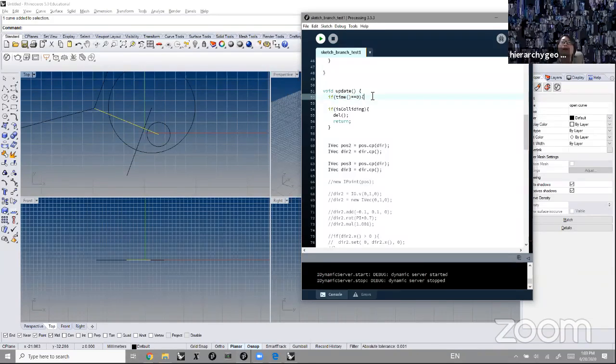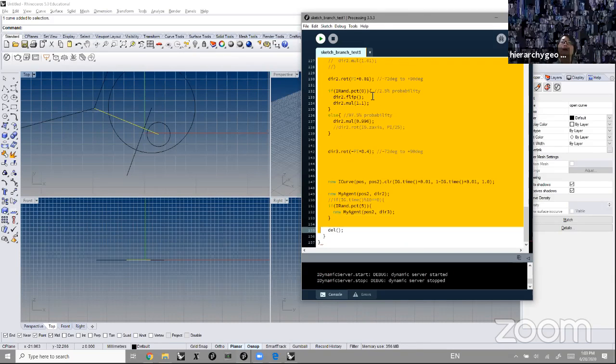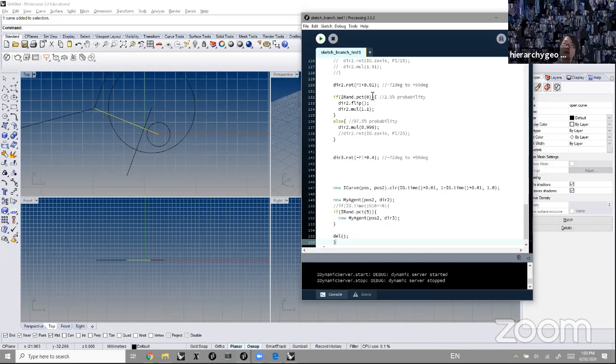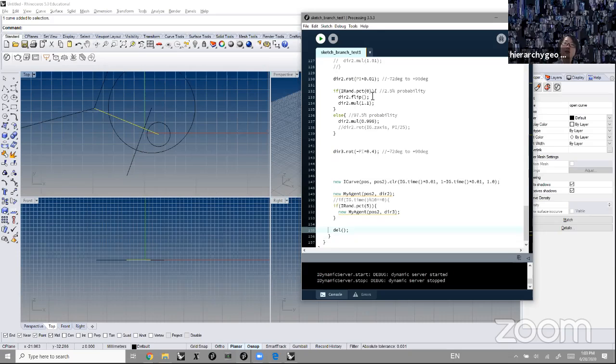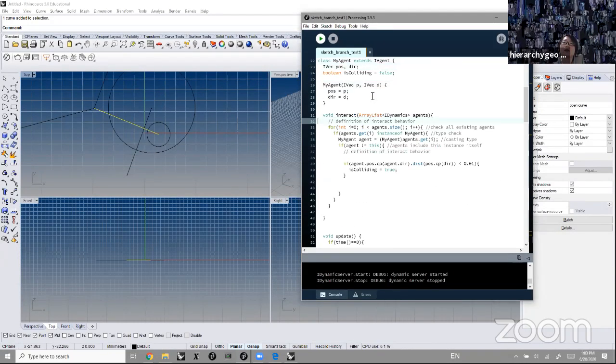So this means if I put everything inside, if time equals zero, that means this part is executed only once in the beginning, and then never again. So then I don't want to delete. In this case, this child creation is done just once, and after that, not executed. And I kind of say the same thing here.